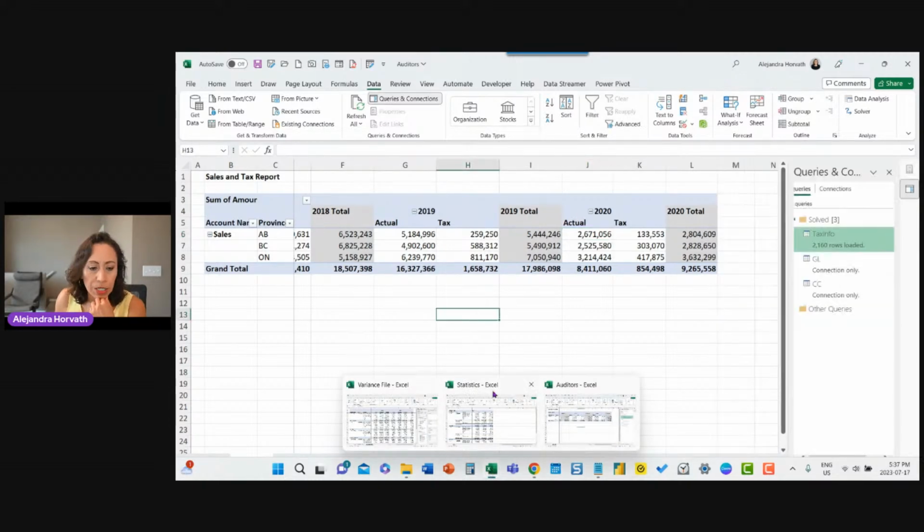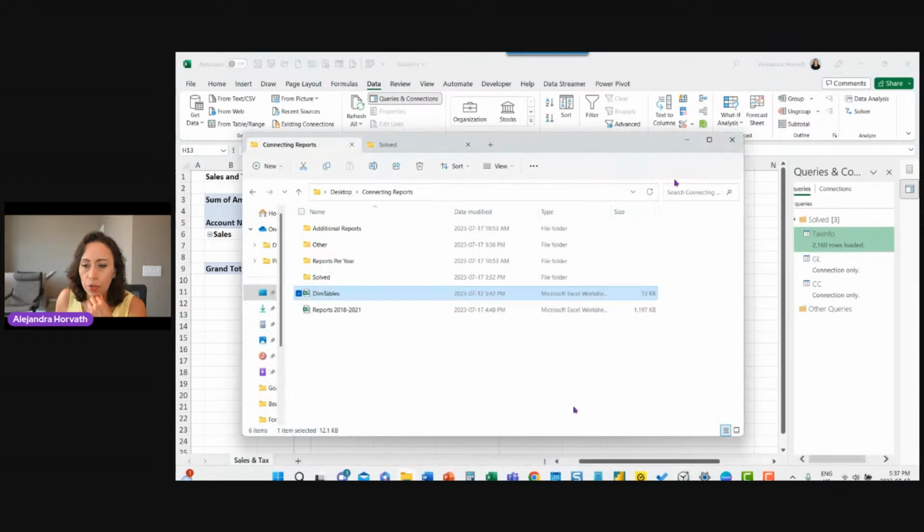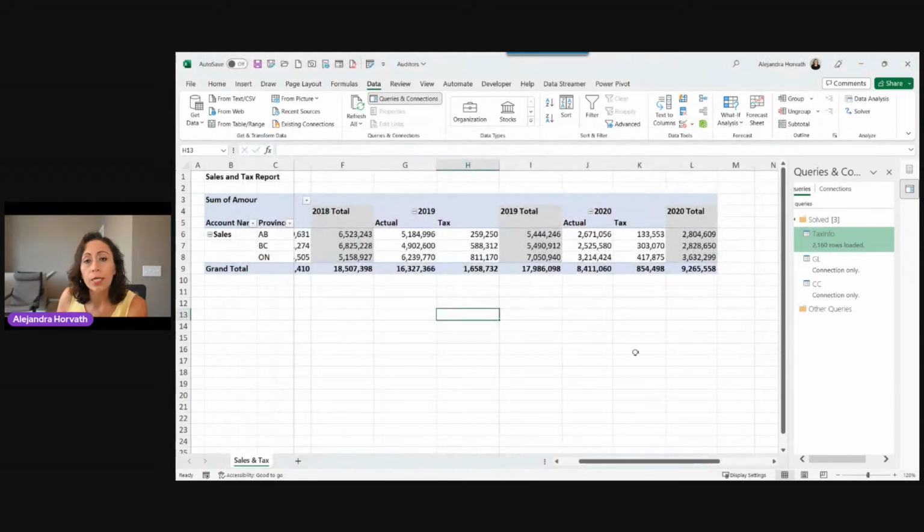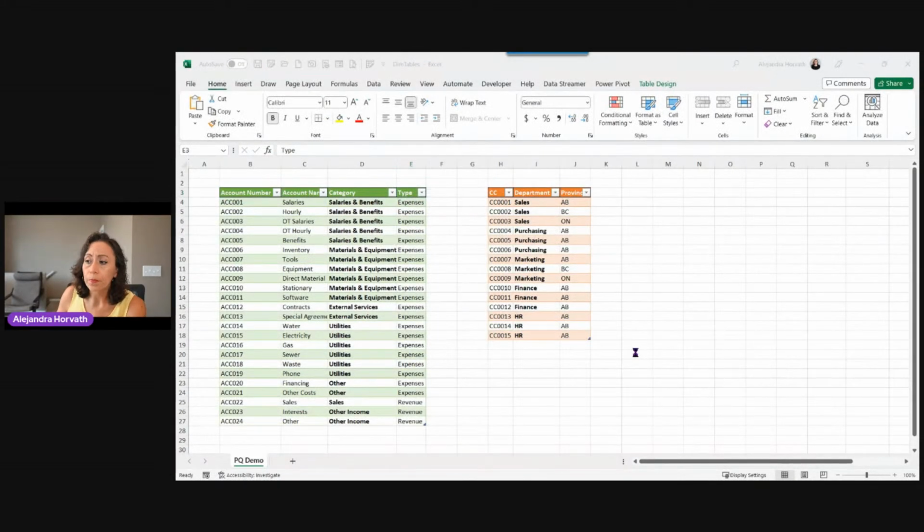the original files where this information is coming from. So here on the desktop, I have a folder that is called Connecting Reports, and I have 2 files. One is the team tables, and the other one is reports 2018 to 2021. I'm going to select both, and I'm going to press enter, so you can see the content of these reports.